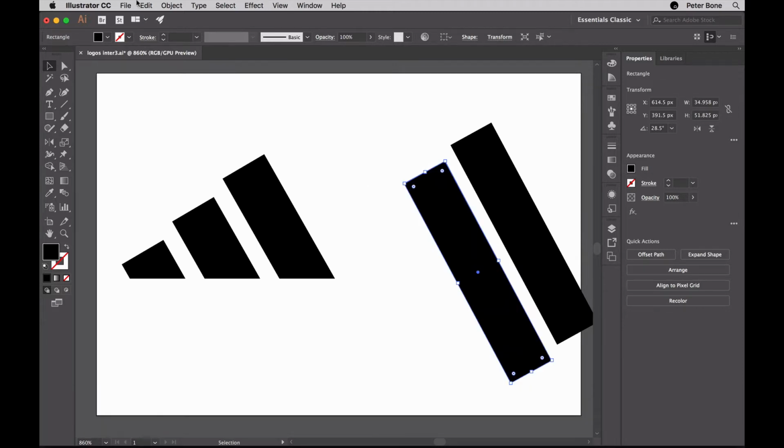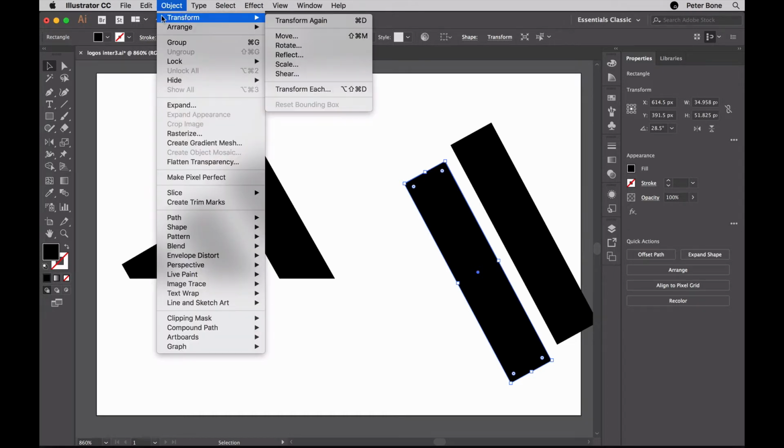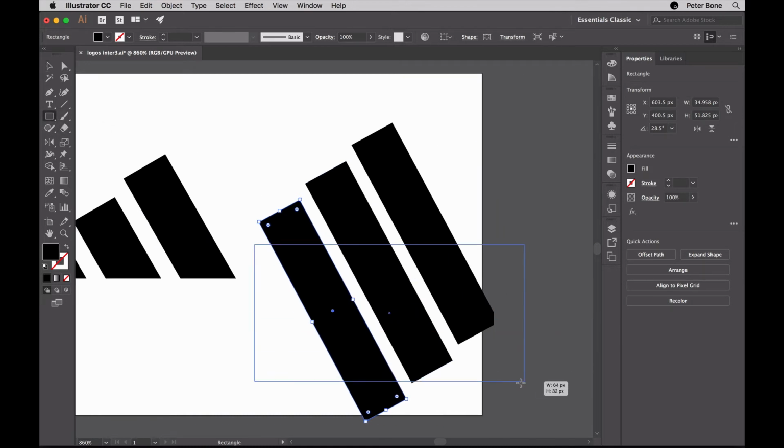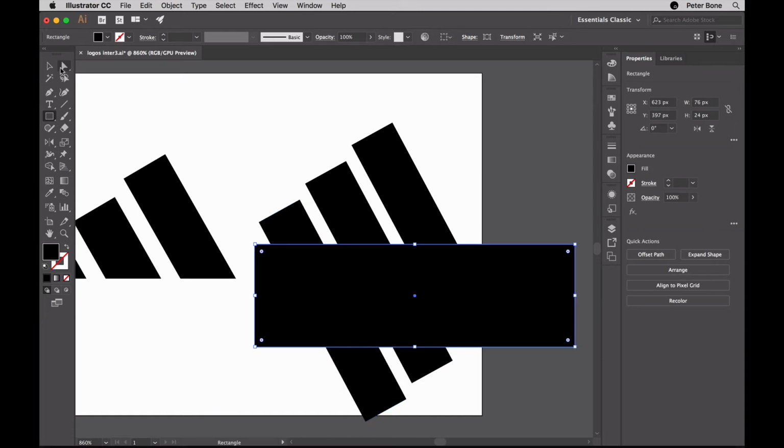And then a lovely command is Object, Transform, Transform Again, or Command D on the Mac, Control D on the PC. That repeats exactly the last transformation. So the distance is the same, the angle is the same. So as you can no doubt guess, all we've got to do now is chop the bottom off, which we're going to do with another rectangle. So the rectangle doesn't even have to completely go over the top of it, but it does need to kind of separate them like that. So I'll just move that up a little bit, I think.